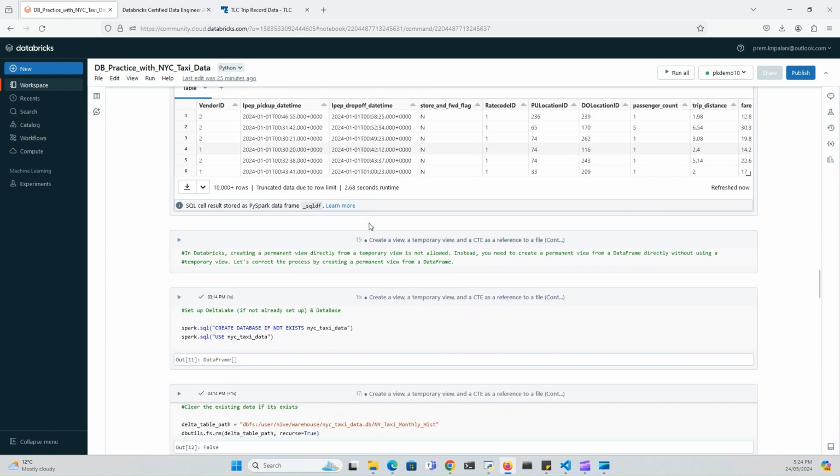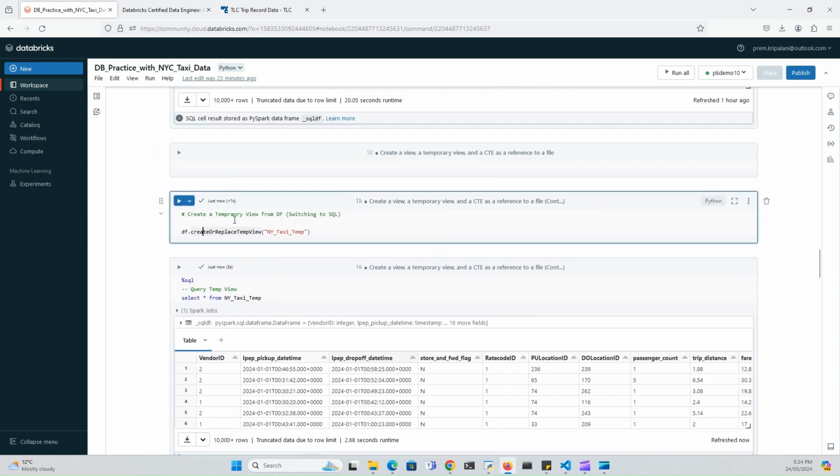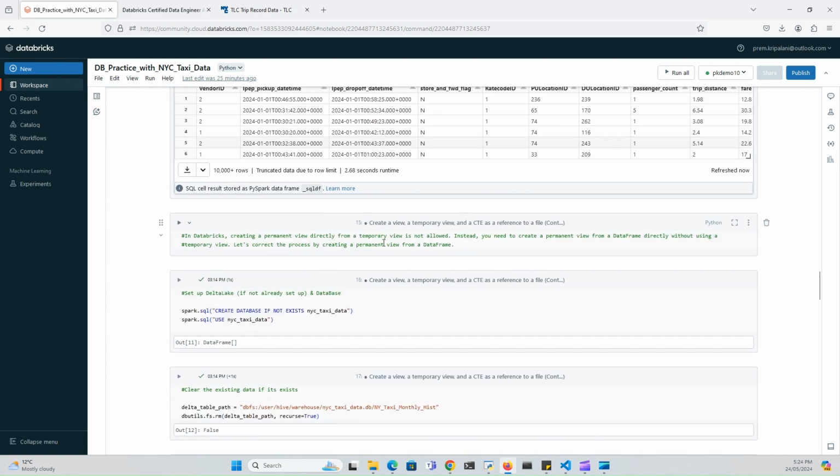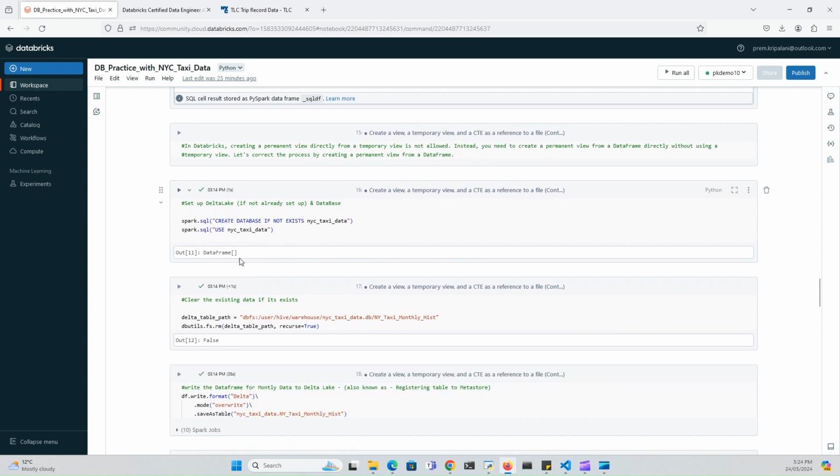But in Databricks, we need to look for this phrase, create or replace view. There would be that kind of option. Now to create a permanent view, we need to have a database.